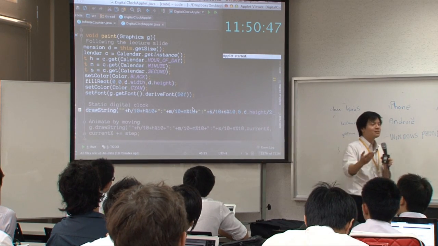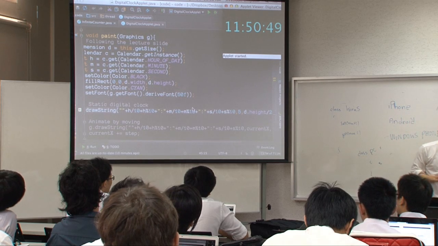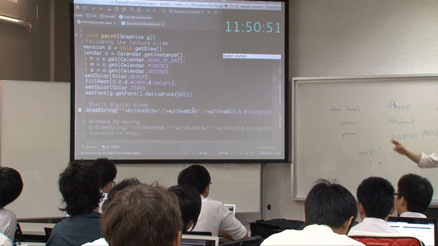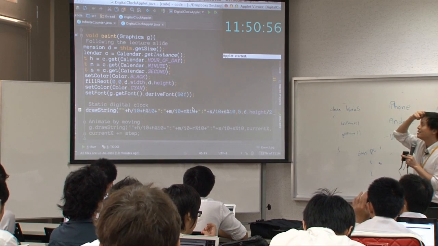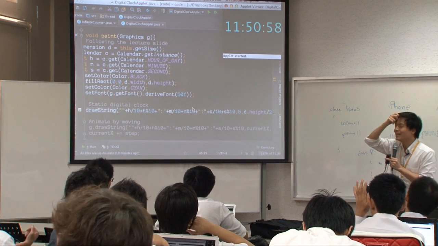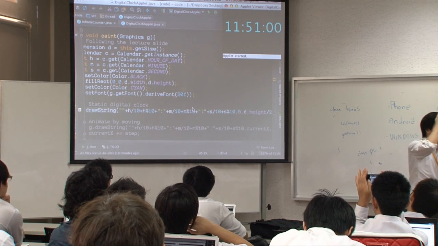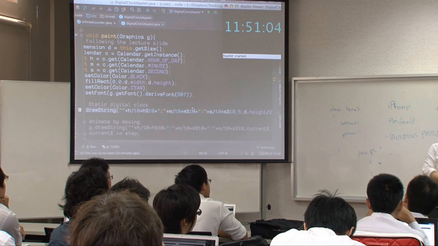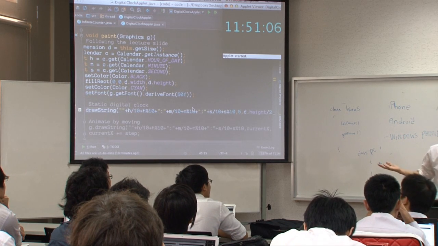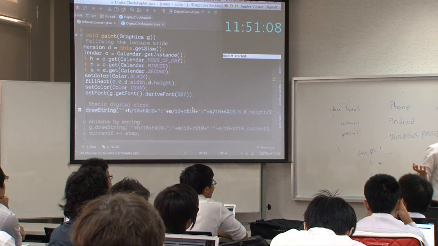Let's adapt this code a bit. Let's say this is a clock that is very lazy. That means all it does is just show time. What kind of clock is this lazy? It only shows the time. A clock should walk, right?